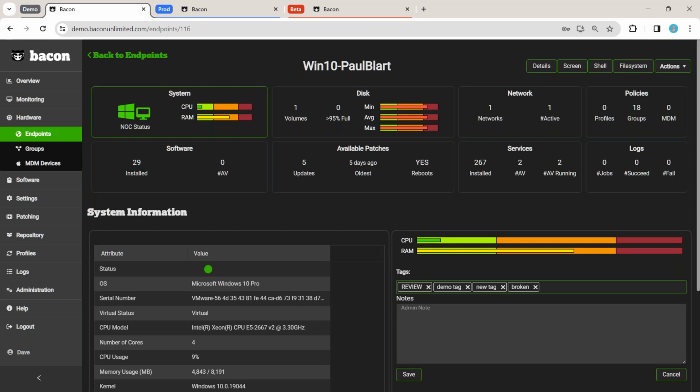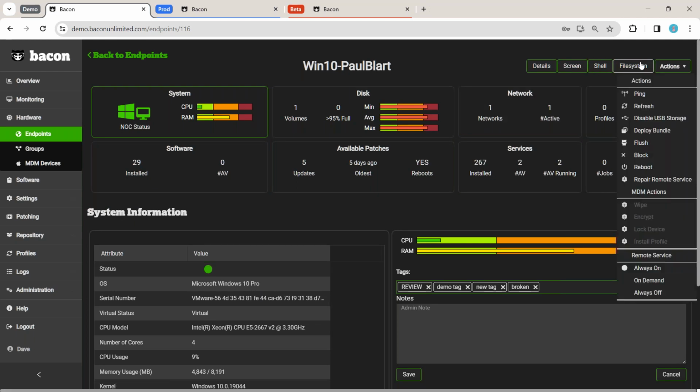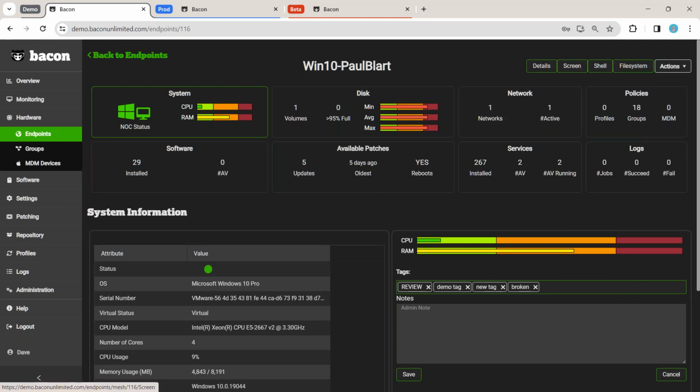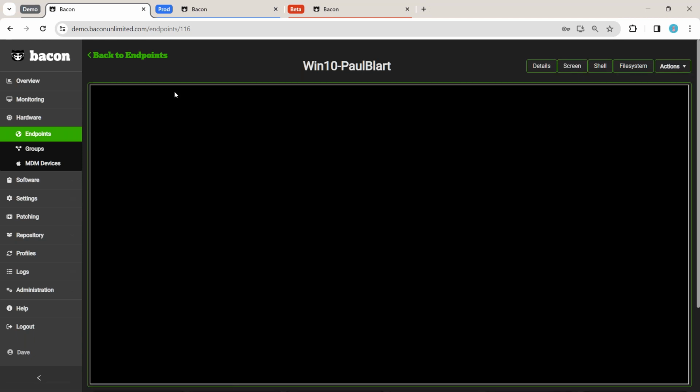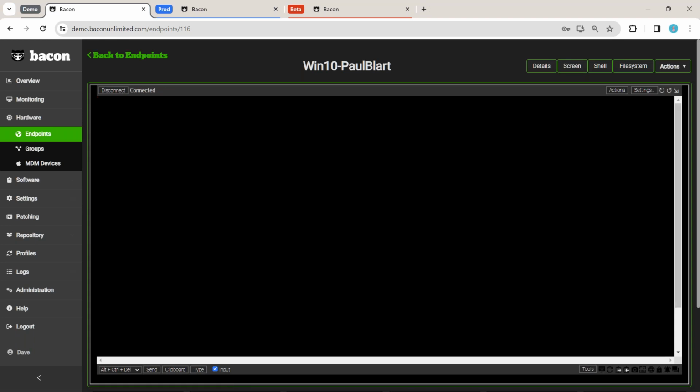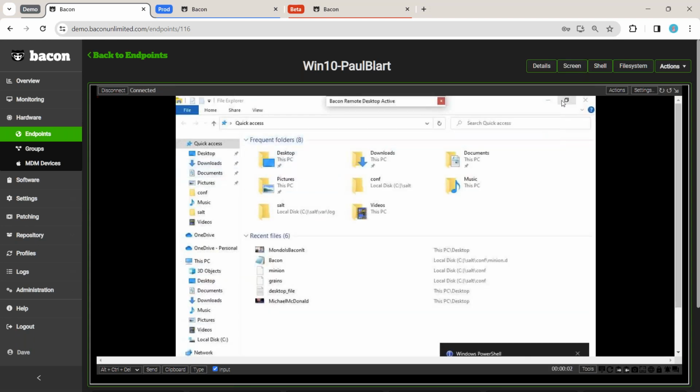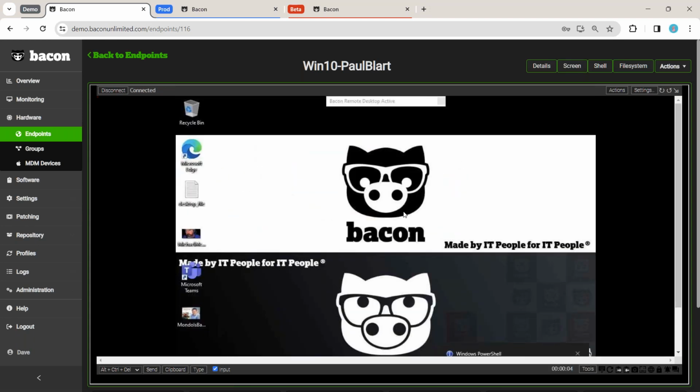Then last, I don't want to leave the endpoints table without looking at our remote. So Bacon does have a remote built in as part of your license. You can choose to install it. I believe our installer does it automatically by default. And this gives you screen control. So I can connect here and we can see what's on the user screen.